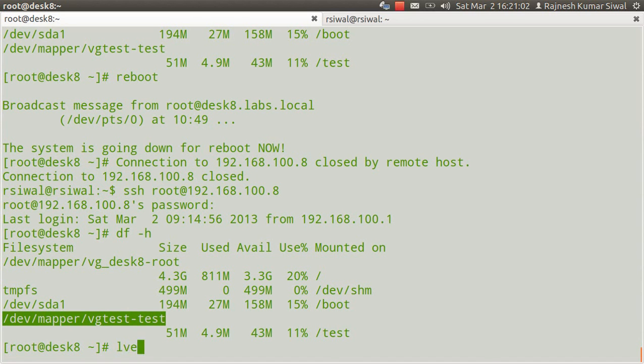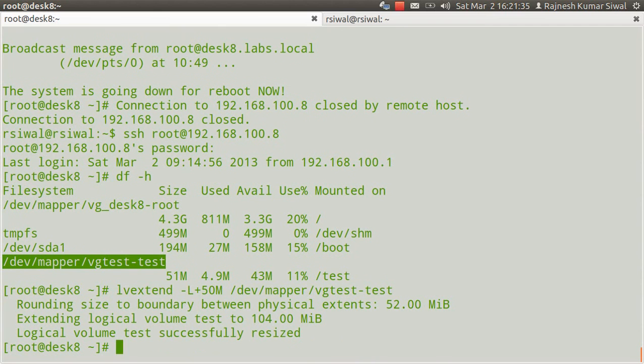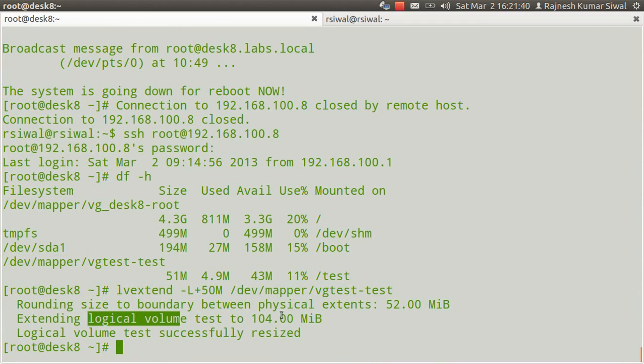So there should be some command like lvextend -L. Capital L stands for the size in megabytes or gigabytes that you want to add. So I want to add an additional 12 megs, or let's say I want to add an additional 50 megs to it. To which one? /dev/mapper/vgtest-test. Now here you can see that it is extending logical volume test to 104 megs, right?